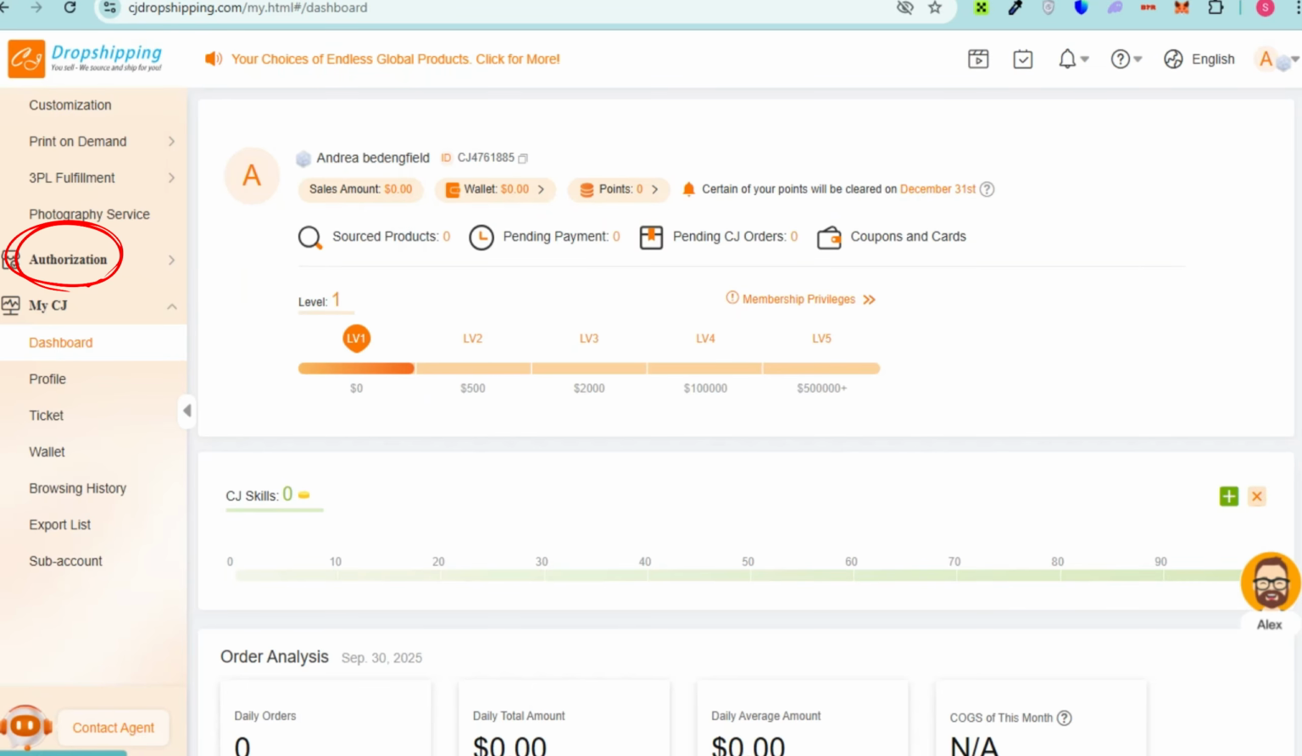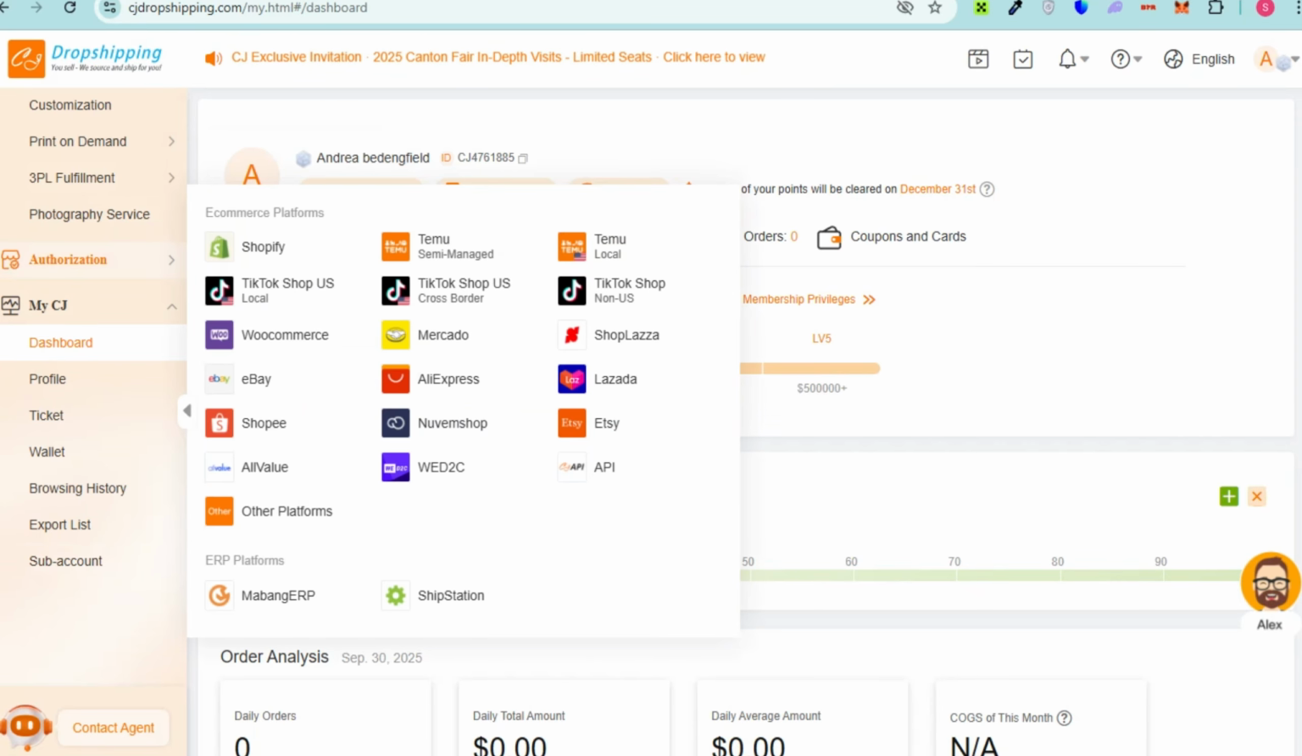Here in the CJ Dropshipping dashboard, if you look at the left side, you will see here the option that says authorization. If you tap this, then basically you can connect your CJ Dropshipping to these platforms. However, in my country, I cannot see Amazon here, but if in your country you can see Amazon, all you need to do is to tap that one and connect your CJ Dropshipping.